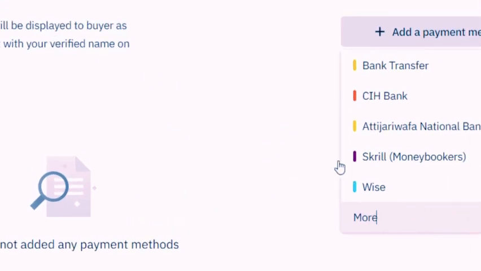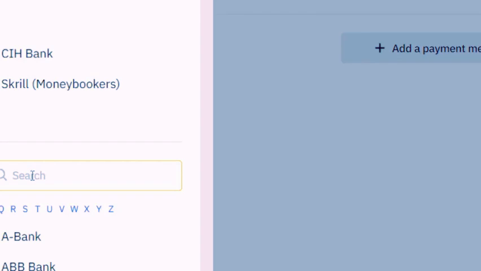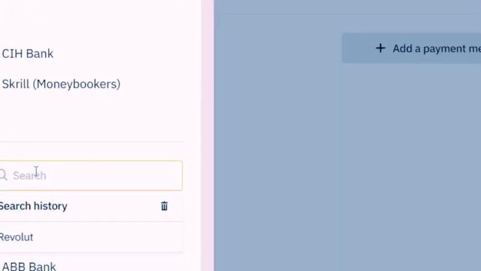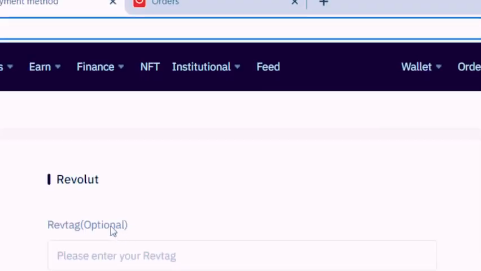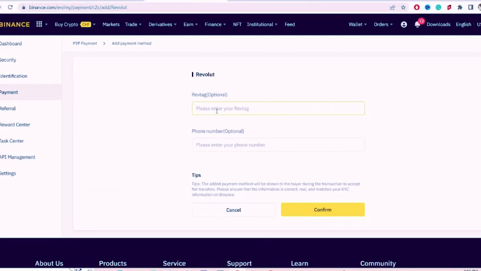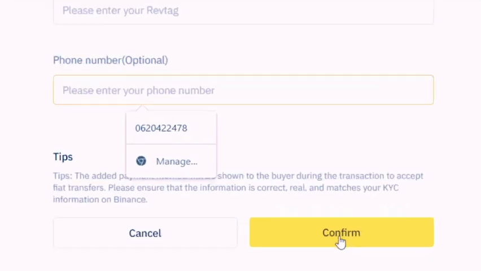After you click on More, you have to select where it says Search. You want to search for Revolut. What you want to do next is add here your Revolut tag. This is very important, even though it says optional, it will make sense in a few seconds. Just add here your Revolut tag and your phone number, and then click Confirm.